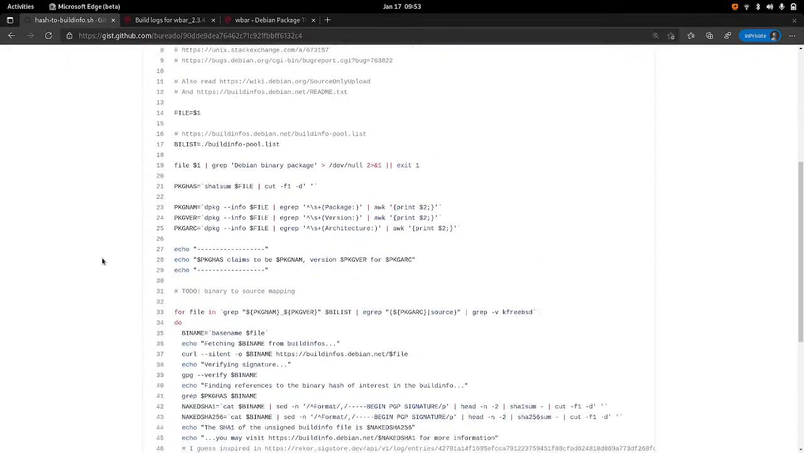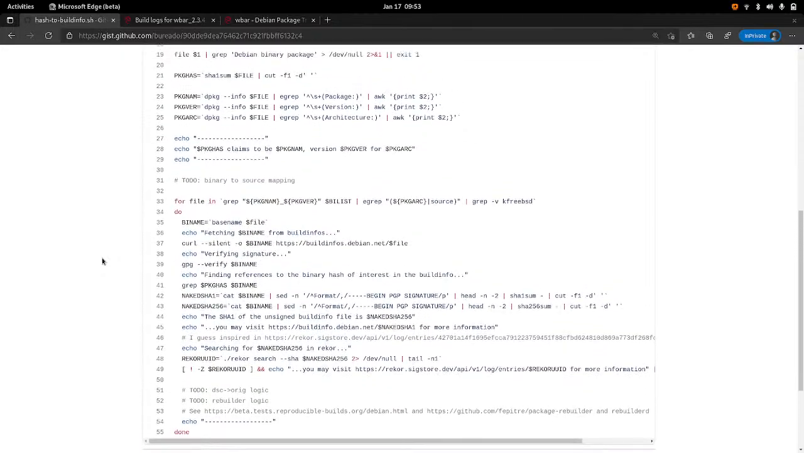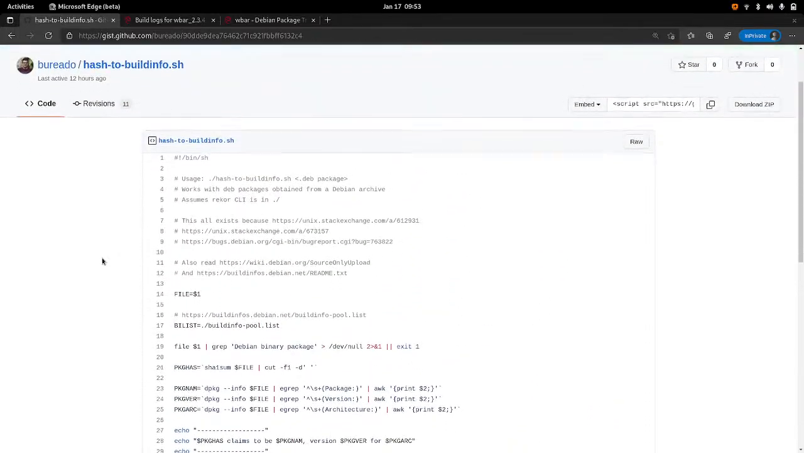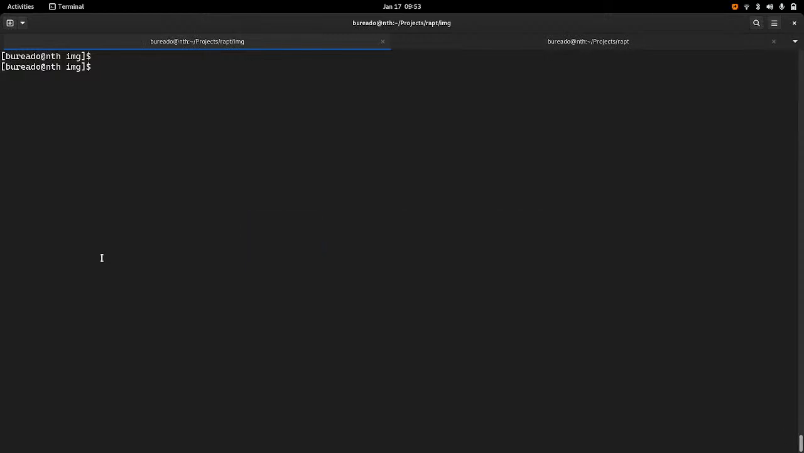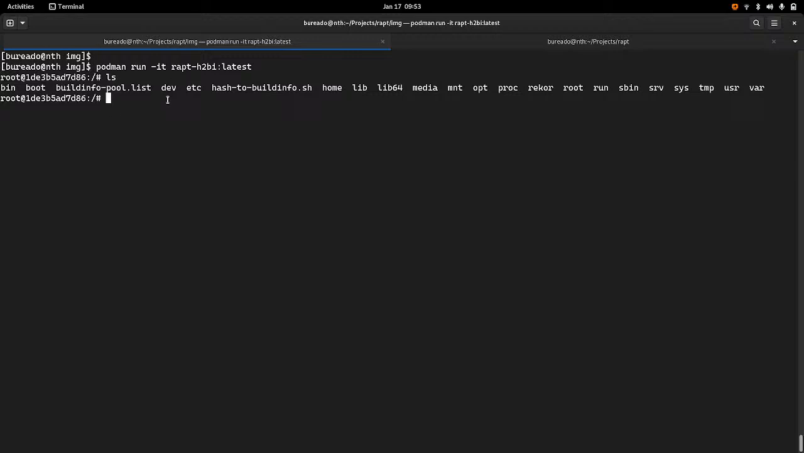I put together a little script, nothing fancy. You'll find the link to the gist in the description of this video. And I put together a container image that we're going to use right away to work on. This has the script as well as an index file of buildinfo files. We'll talk about that in just a second.